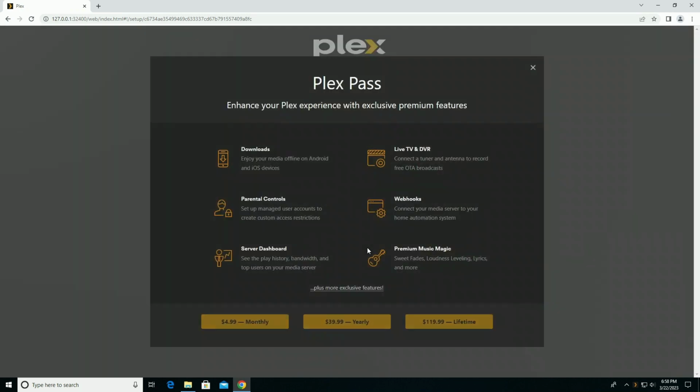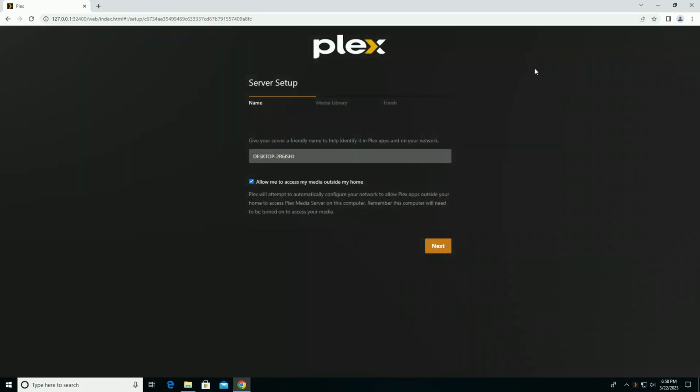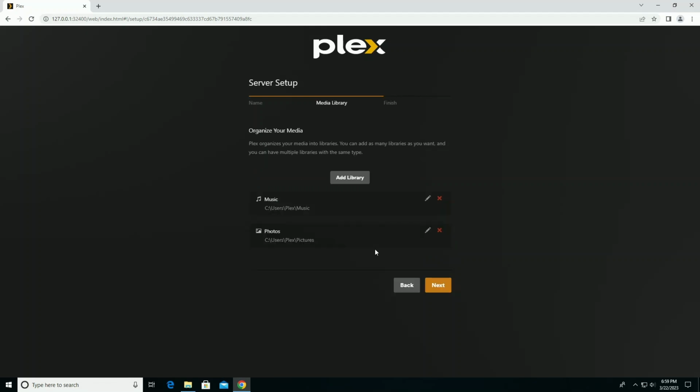So Plex Pass is totally optional. You do not have to get it. So I'm just going to X this out. Then I'm going to rename the media server. I'm just going to name it the PC that I am using for it. And now at this point, it's going to ask you how you want to set up your library, or where your media is pointed to.